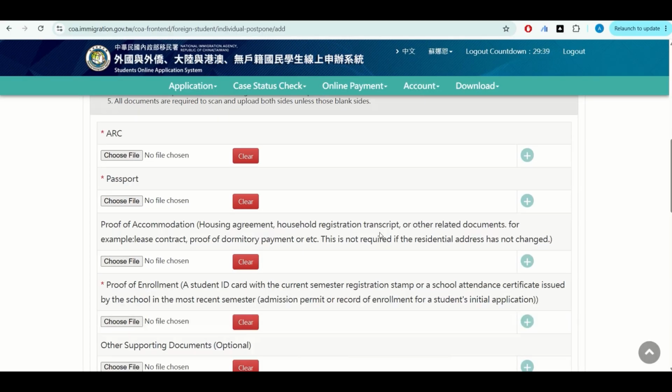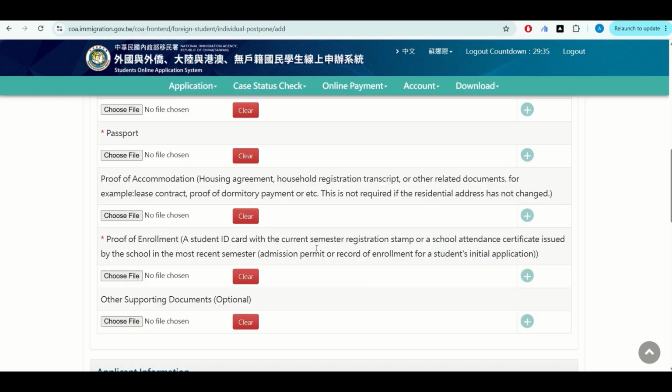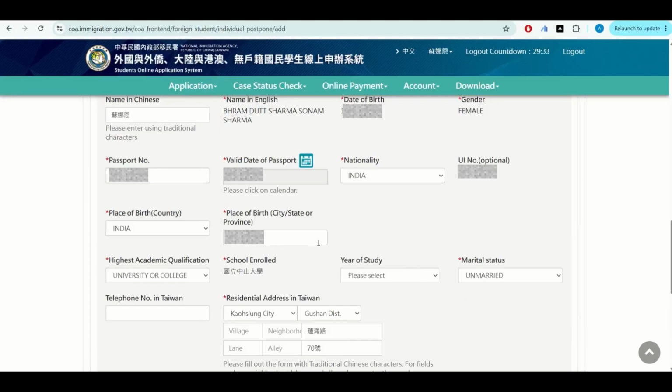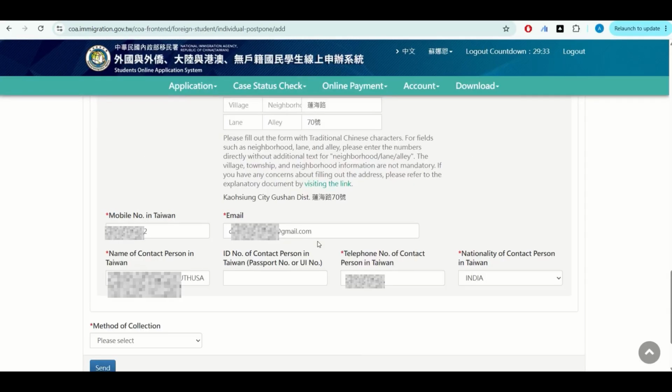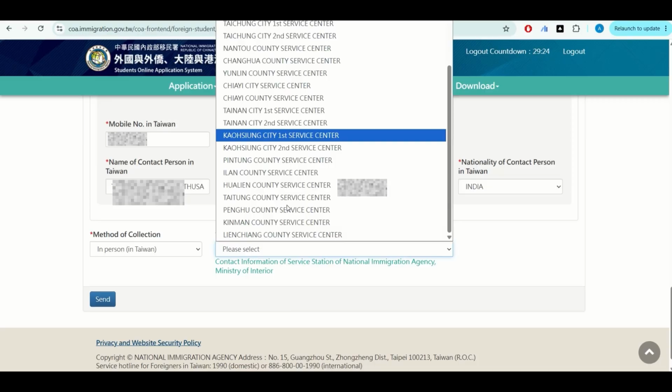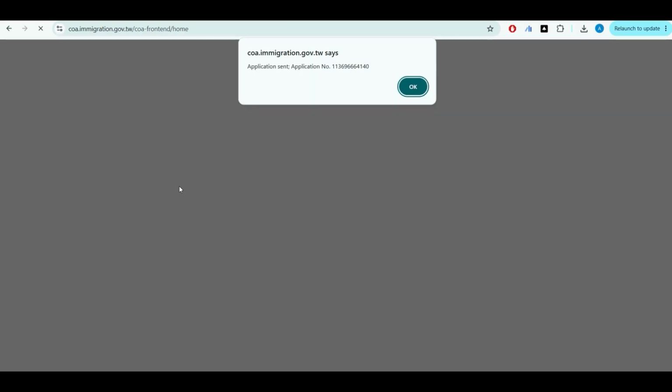Now you have to upload the documents which are required. And here comes the application information. You have to enter the name, your date of birth, your gender, your passport, every valid thing. The UI number is optional because you don't have it. If you don't have a mobile number, you can give your professor or somebody you know, and the name of the contact person if you have it. If you don't have one, you can put your own data, that's no problem. The method of collection is in-person, and the location. Once you select the location, click on send.